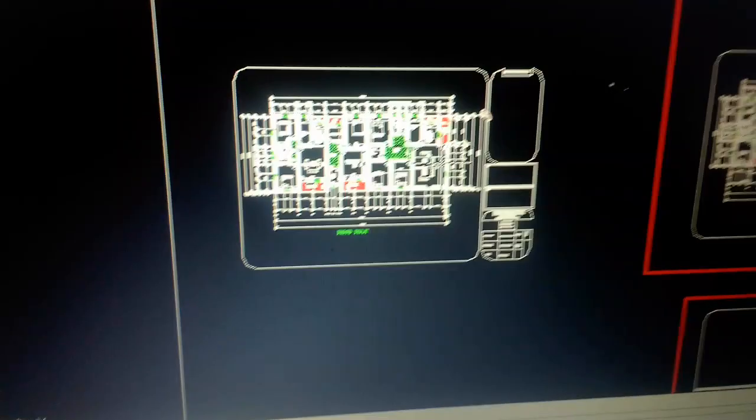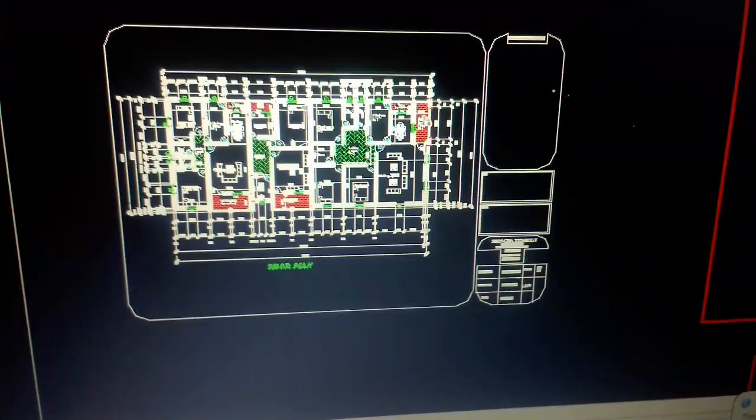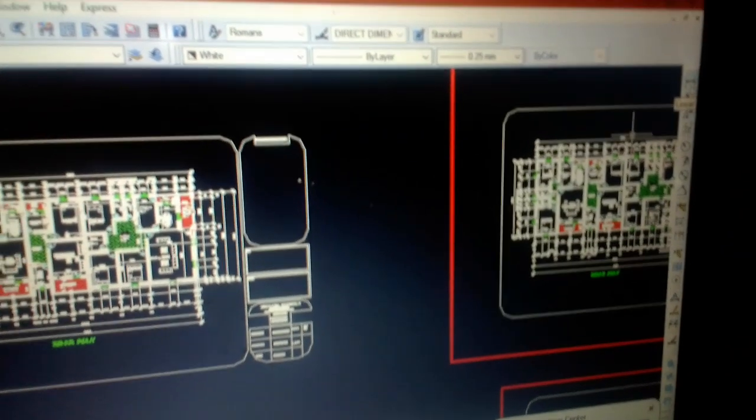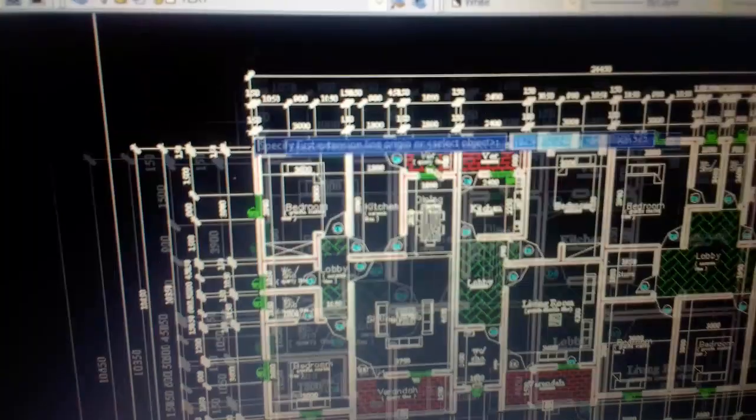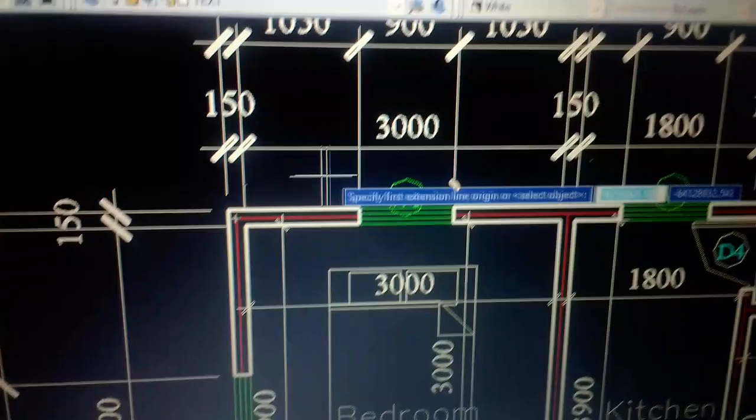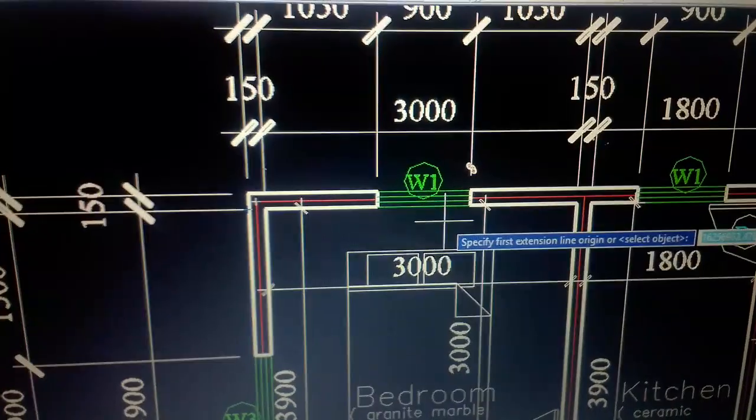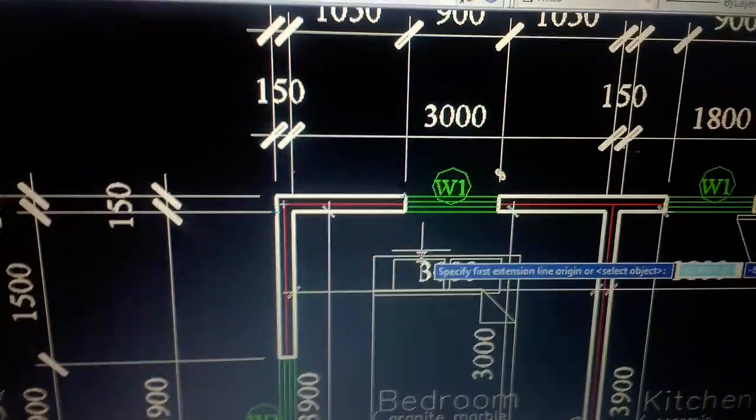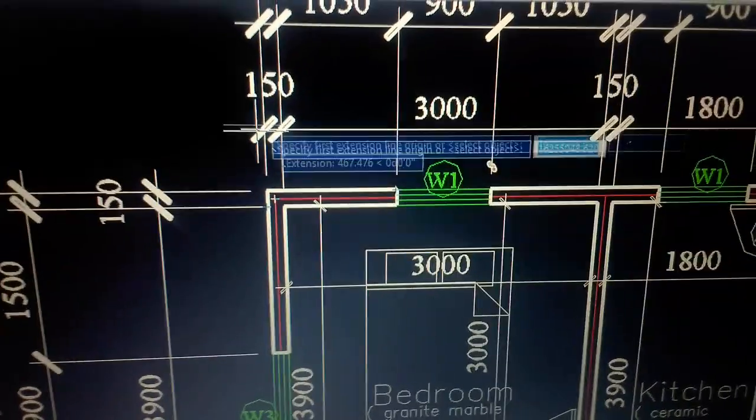So another thing is the continuous dimension. Before you can make use of the continuous dimension, first of all click on linear dimension. Then go to the place that you want to dimension. Continuous dimension is used for exterior, not for internal dimension, except maybe when the internal dimension has a lot of dimensions there. So mainly just for exterior.